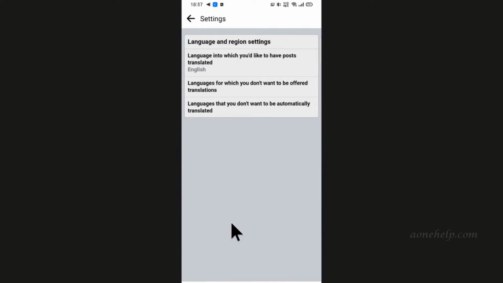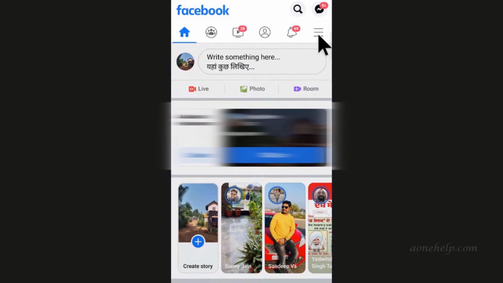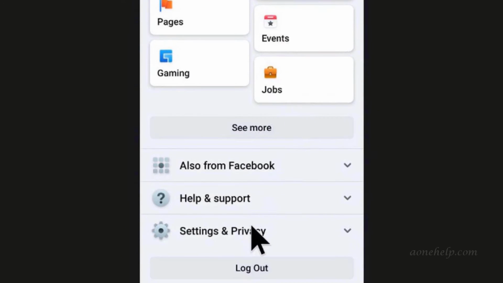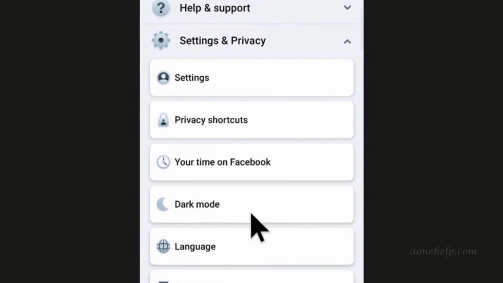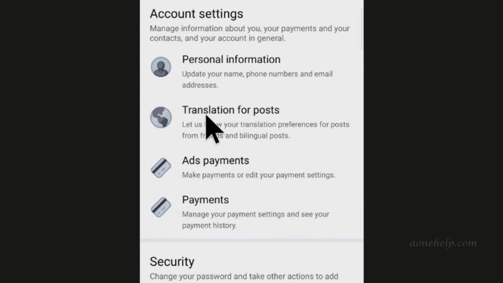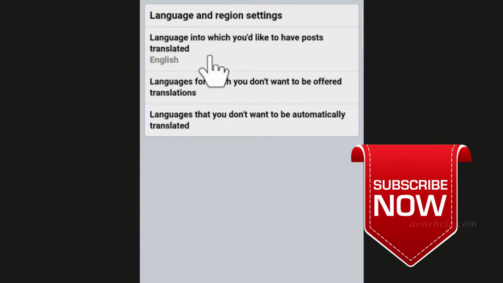For language settings, it is not necessary to only come through the posts. On the home page, we can tap on these three lines, then go to Settings and Privacy. And from here we can go to Settings. Here we have the option Translation for Posts. Let's tap this. There are three options.